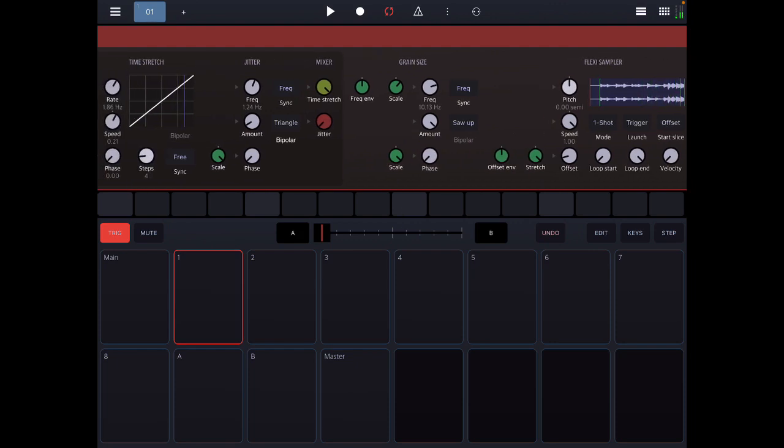If you're actually using this to stretch a sample, you could just zero in on what works for your purpose and then just resample it using the sampler module. Or you could p-lock all of this.